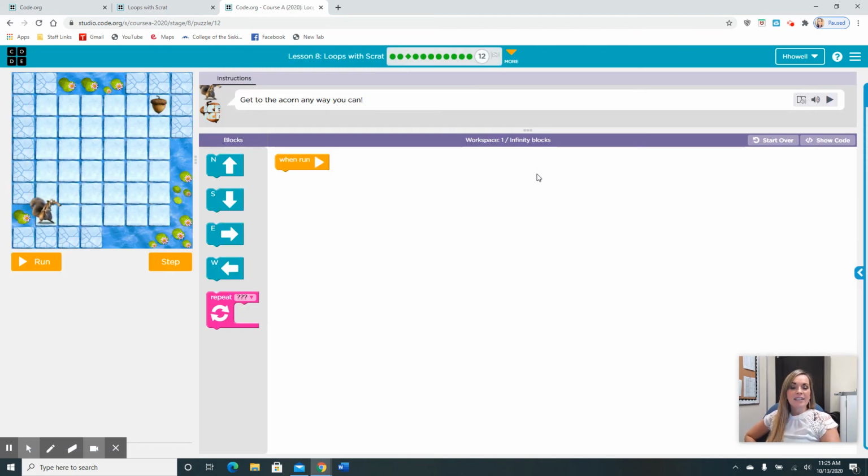All right. Get to the acorn any way you can. That means right here, infinity blocks. That means you can use as many blocks as you choose. You can use as many repeat blocks, or you can just snap these. Now, yours might look different than anyone else's because you might do a zigzag the whole way to get to the acorn. You might come up and over. You might go east and then north. So yours will not look like someone else's right here. Because this is what is fun about computer programming, is that you get to design it how you want it.